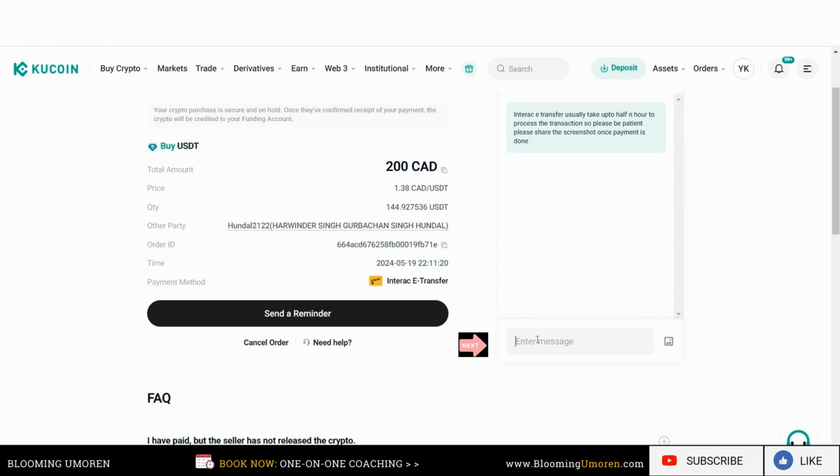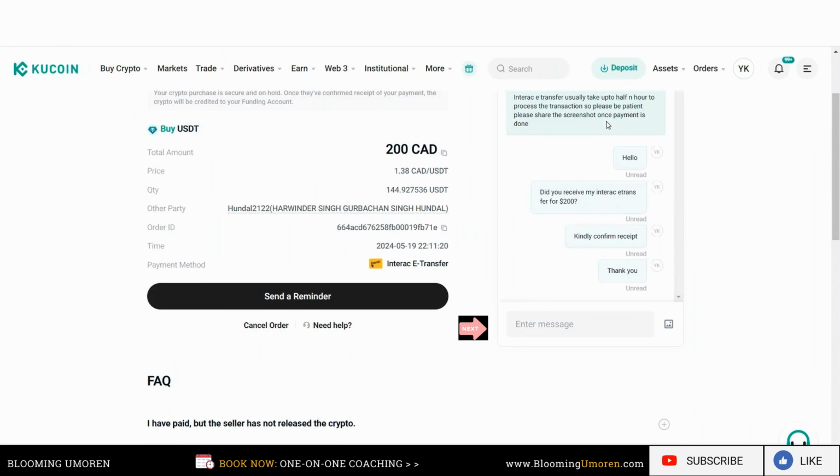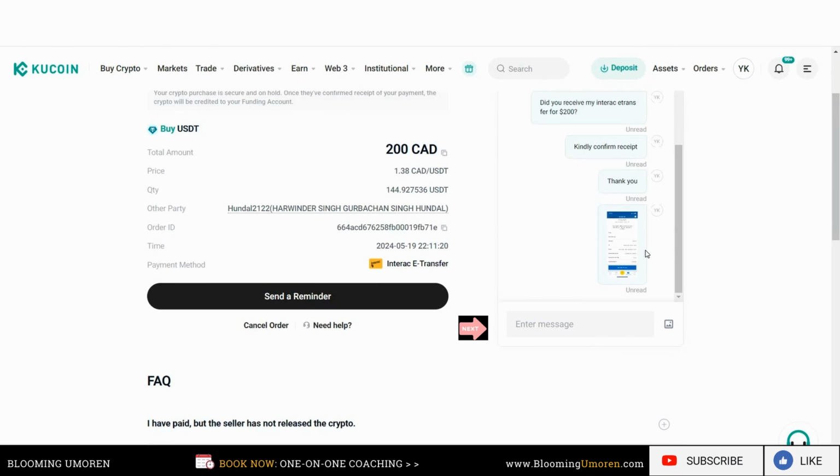Or you can just simply send a message here. Hello, did you receive an Interac e-transfer for $200? Then kindly confirm receipt. Thank you. Also, don't forget to send a screenshot once the payment has been done. So I'm going to attach a screenshot of the payment that I just made. I'm just going to wait for a few minutes for this to be processed.